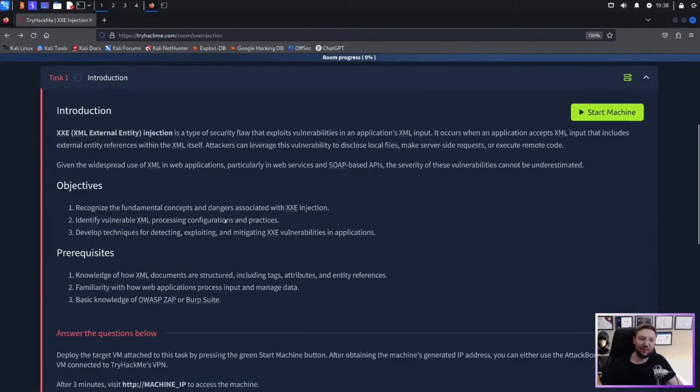Objectives. Recognize the fundamental concepts and dangers associated with XXE injection. Identify vulnerable XML processing configurations and practices. Develop techniques for detecting, exploiting, and mitigating XXE vulnerabilities in applications.